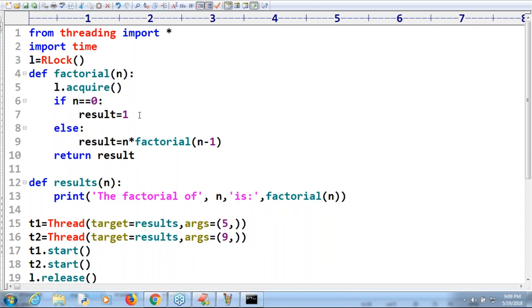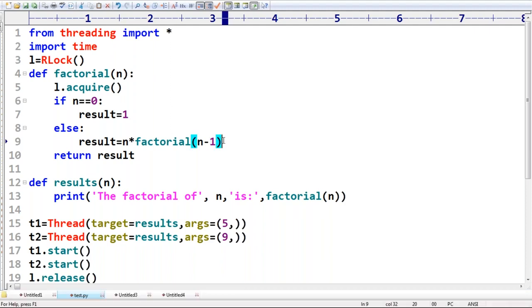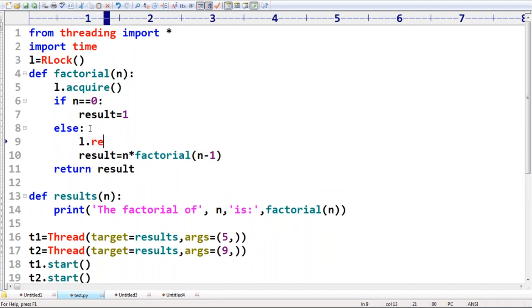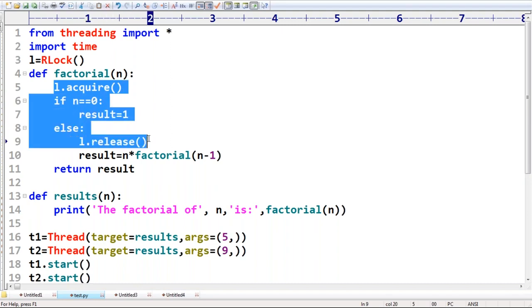After 8, before the recursive function call, if we use l dot release here, can you please tell what will happen? Then the problem is, sir, there may be a chance of problem. A thread acquires the lock and the thread releases the lock, every time acquire and release. Once it acquires and releases, meanwhile, a second thread may get the chance.